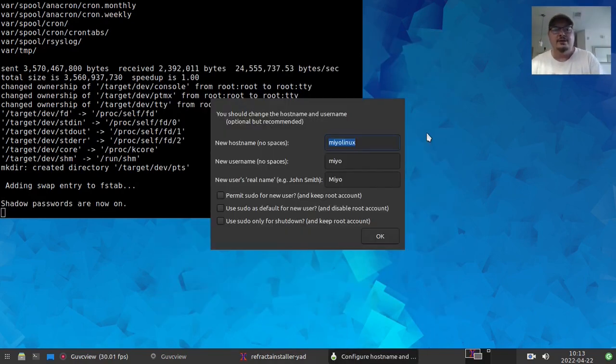And this is going to take just a moment. Now here's where you choose your host name. I'm just going to leave it MiyoLinux. You can change that to whatever you want. Username will be Dan, capital D-A-N. I don't guess you have to use a capital letter in there, but I always do. And I always like to permit sudo for the new user and keep the root account. Okay.